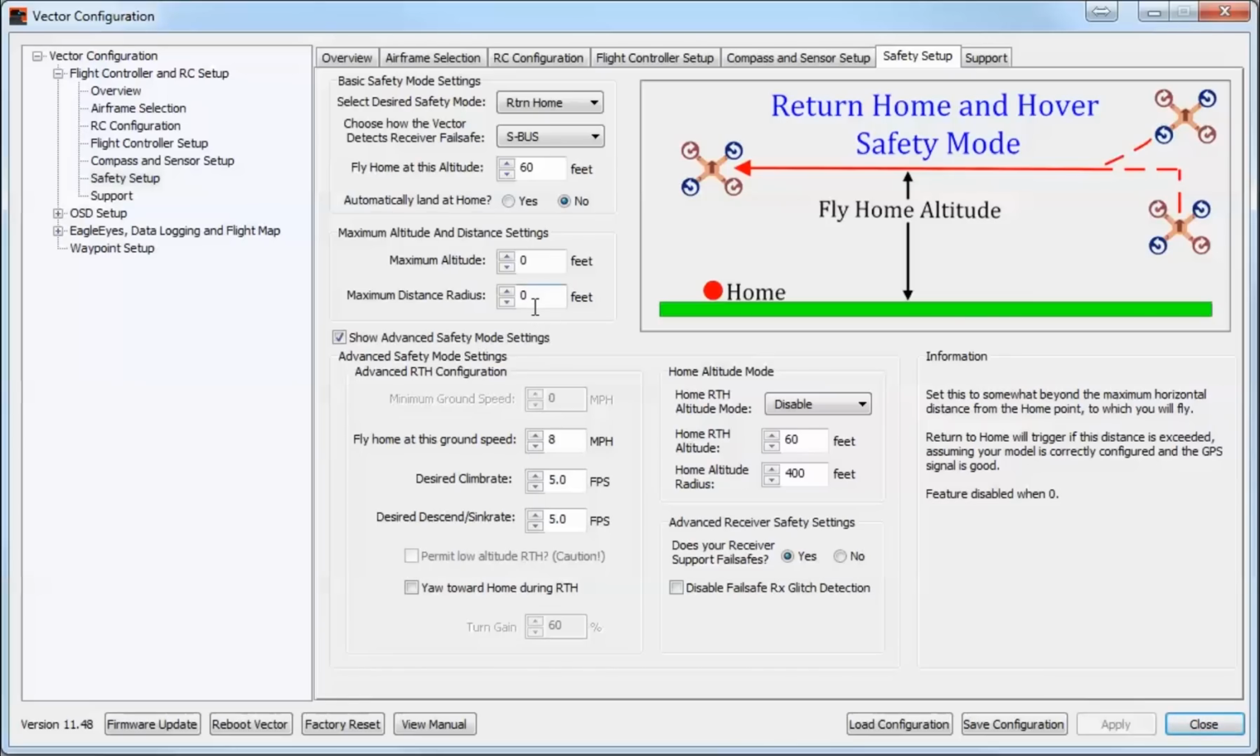You can take it over at any point in time. It will give you a warning. The OSD will flash up saying that it's in return to home mode. If you've got the audio warning, it will actually say that return to home mode's in, as an audio voice. And obviously you can take that over at any point in time, so it's just a little fail-safe there.